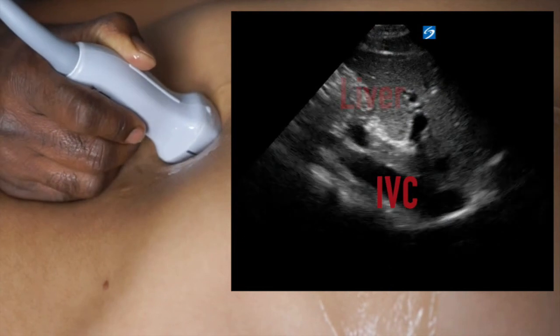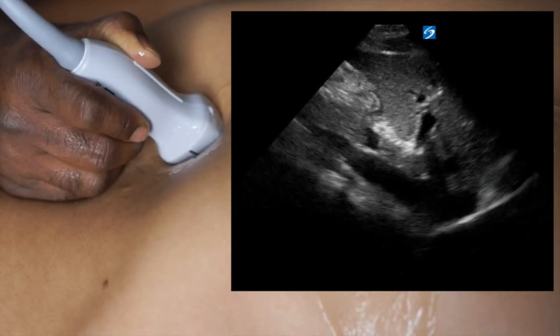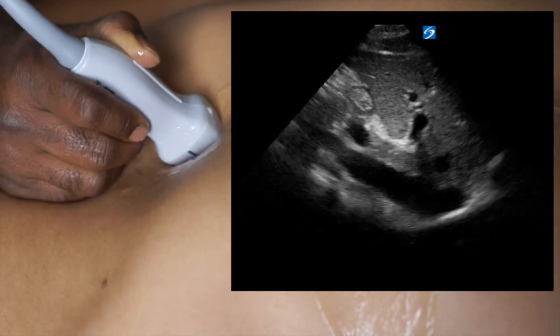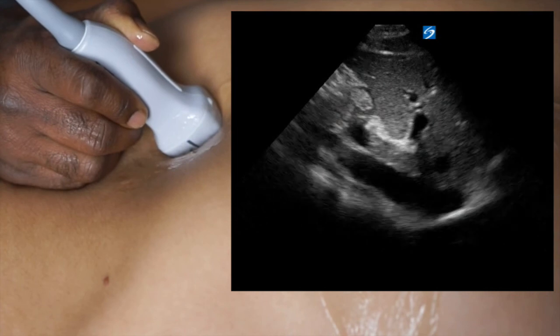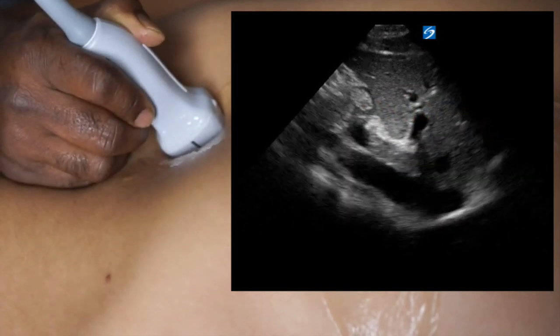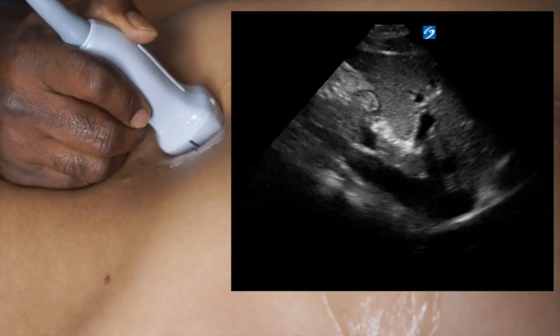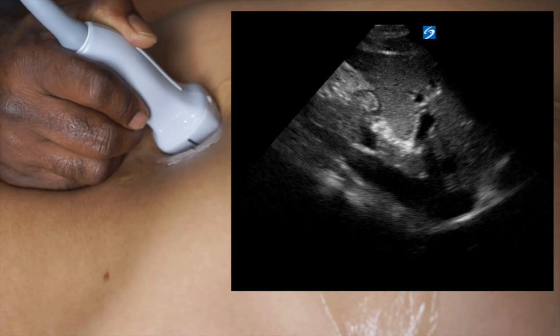Now in this view you should see the inferior vena cava just beneath the liver. It is important to ensure that there is a continuity between the inferior vena cava and the right atrium, because the other vessels in the vicinity are the hepatic veins, and if you angle the probe towards the patient left flank you can see the abdominal aorta.